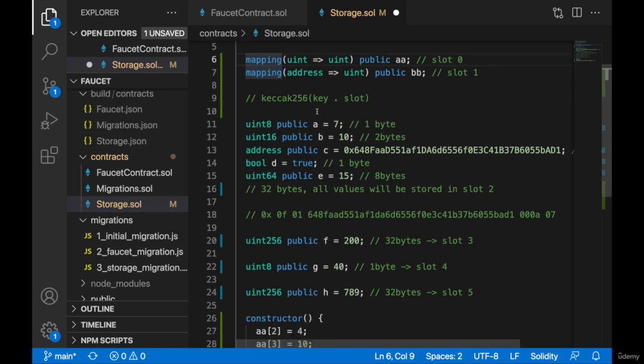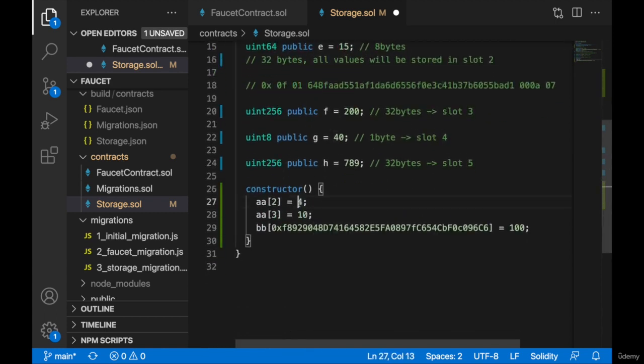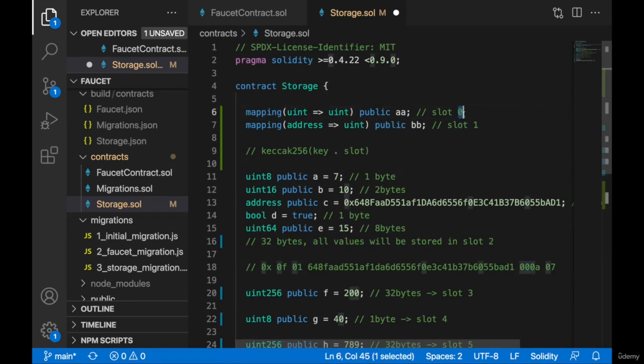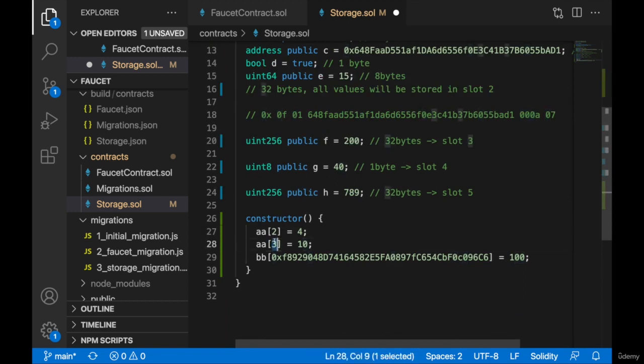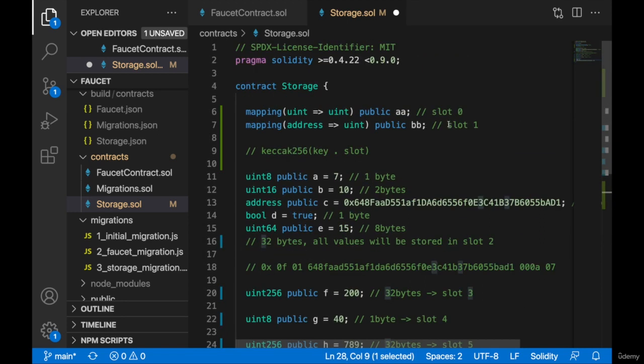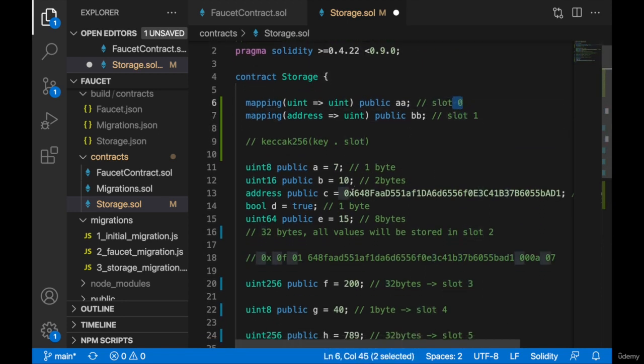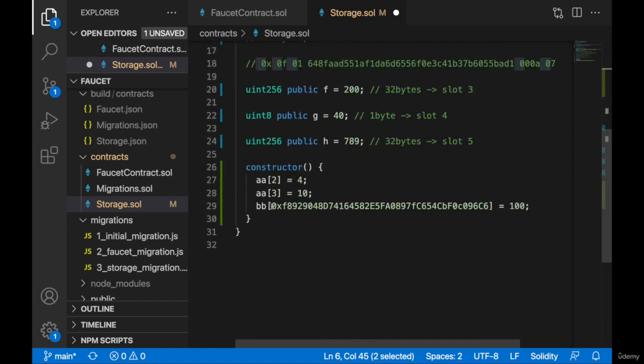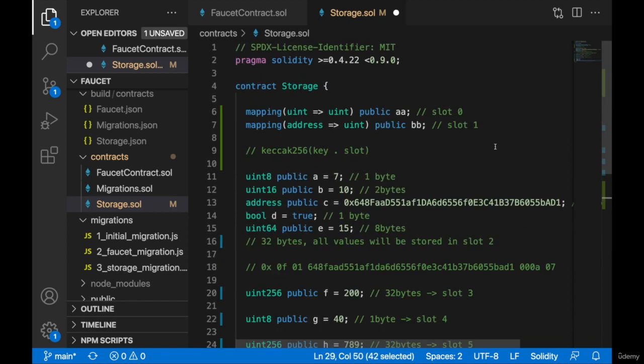So our keys here, when we want to get, for example, the number 4, the key is 2, all right? And the slot is number 0. When I want to get this one, I need to access the key of 3 and slot 0. When I want to access the address value, our key is this address, and the slot is 1. So how can we transform it?